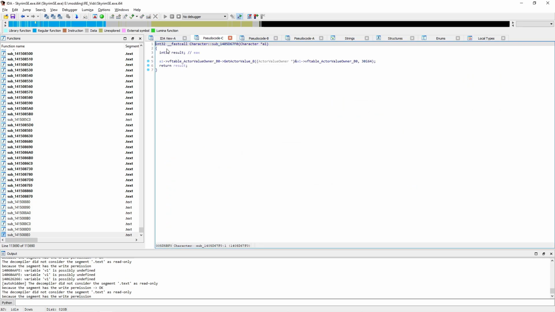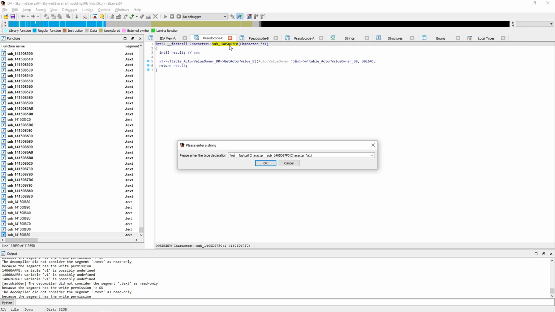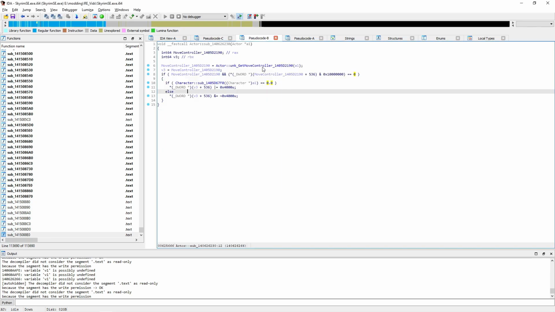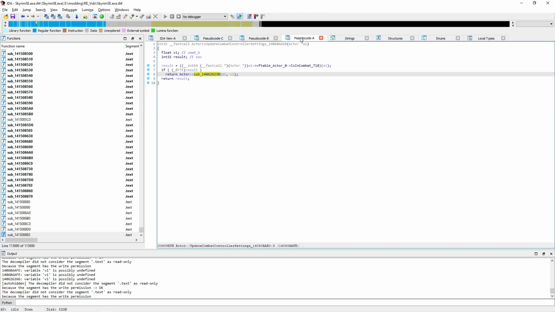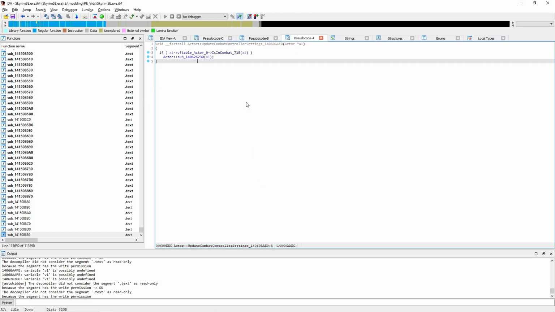Open it in a new window. IDA often writes int32 as a default return type. Fix the signature. Return to the previous function. Press F5. The initialized variable is gone. The comparison happens right in the if. Return to the original function. The signatures have been corrected.